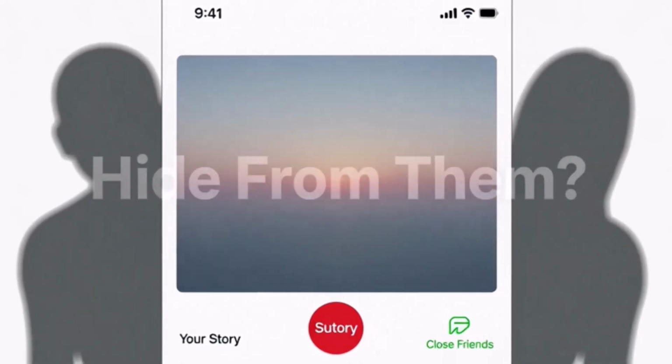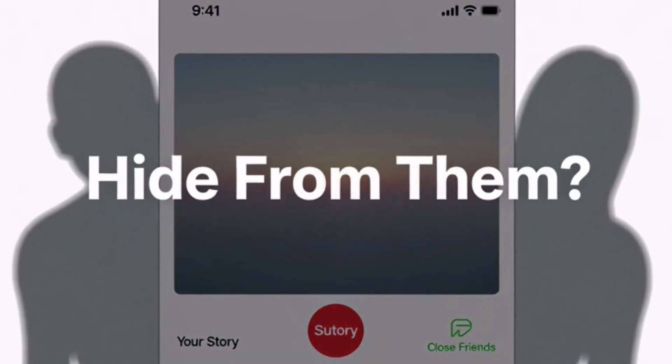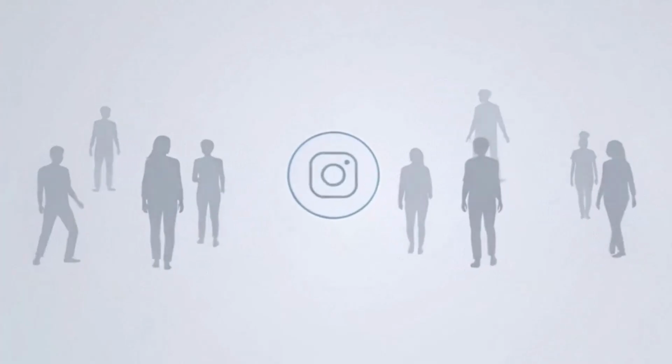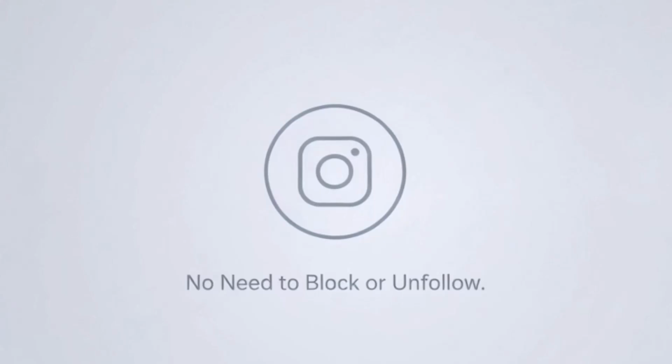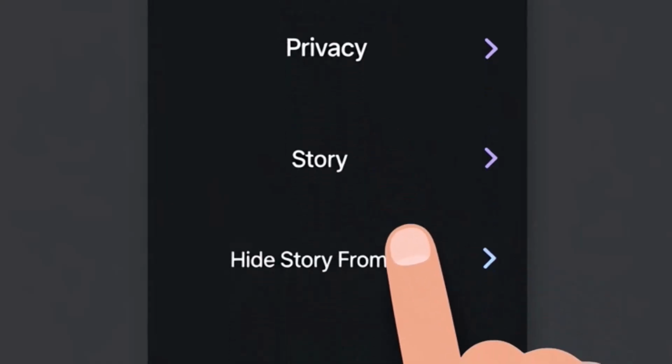Want to post Instagram stories without certain people seeing them? You don't need to block or unfollow anyone. Instagram has a hidden privacy feature most users overlook. Let me show you how to hide your story and live from specific people.